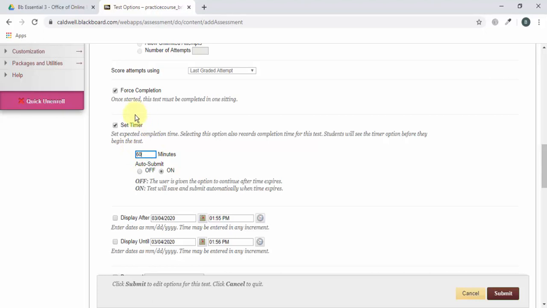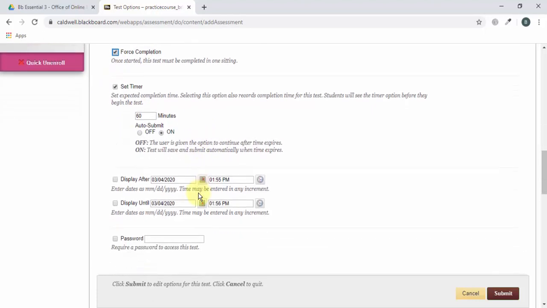Let's say if they do lose internet connection, they could still, if this is not checked off, but you have this auto submit, they still have that 60-minute time period to complete that test and log back in and get back in there and complete whatever they need to do, because they have 1 hour to do everything. I'm still going to have that checked for myself.